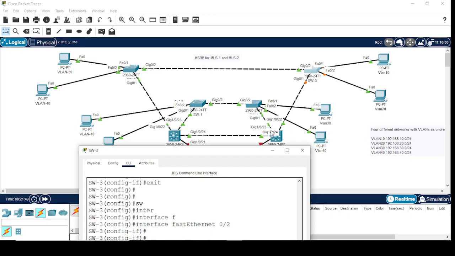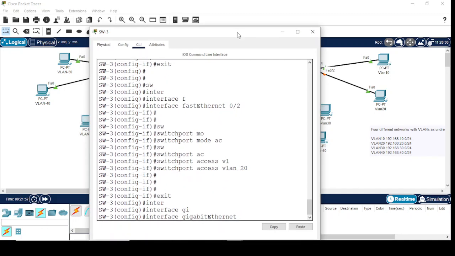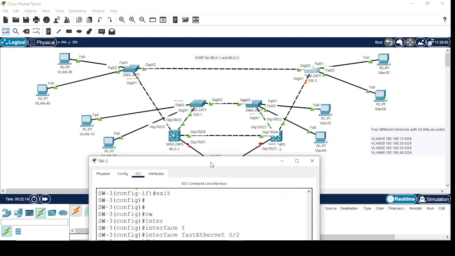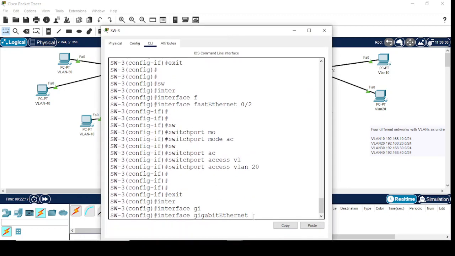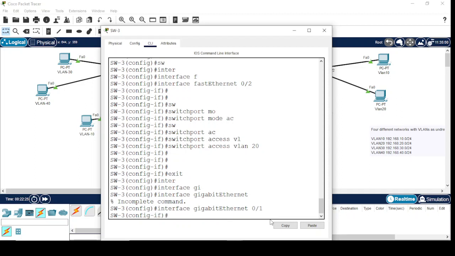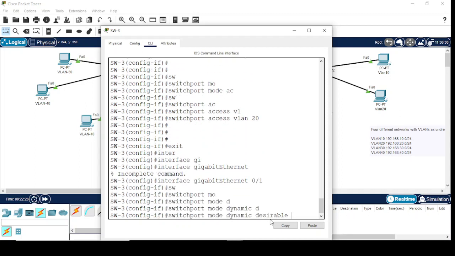as this port is connected with the core switch and we want to establish a trunk link between these two switches. So at least one end of the trunk link should be dynamic desirable and the other end should be auto, as by default all the ports are on auto mode, so we have to make this end dynamic desirable. Switchport mode dynamic desirable.